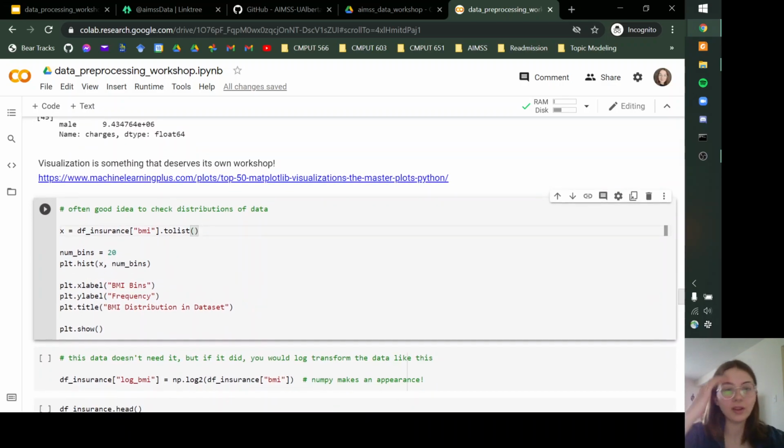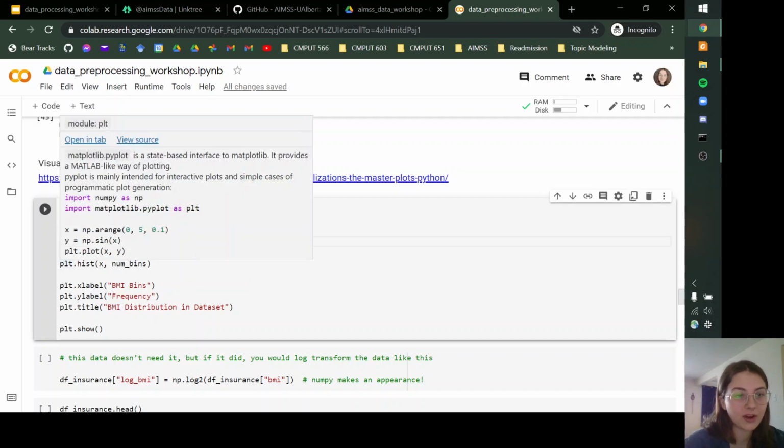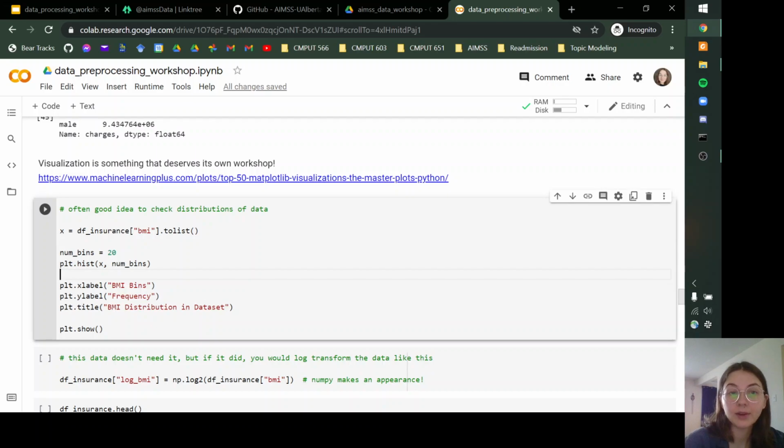So first of all, I'm going to show how to check the distributions of the data that you have. Say we're interested in the distribution of BMI. So here's a very simple way to plot a histogram. This is using matplotlib that I imported earlier. The value of interest is a list of all of the BMIs of everybody in the insurance data frame. We specify here the number of bins, and then we use this plot.hist, and then we specify the values that we have and the number of bins we want.